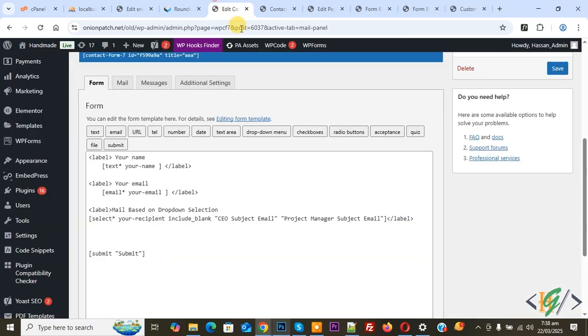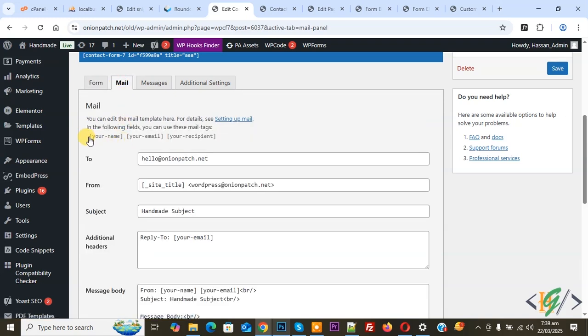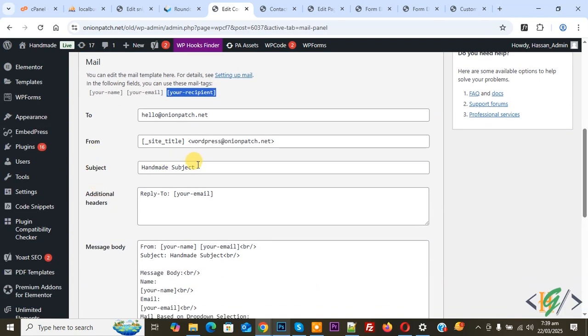Now go to form. So this is our form. Now you see our field. Now go to mail and then you see tag, your name, email. So copy this. So this is our drop down and then you see subject. So paste here. Now you see subject.